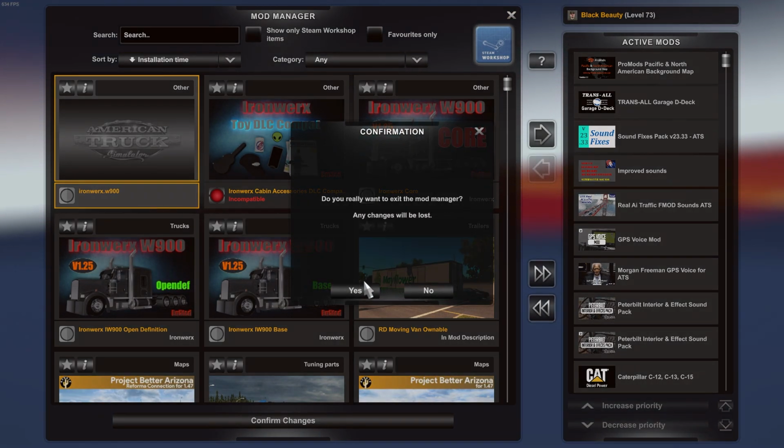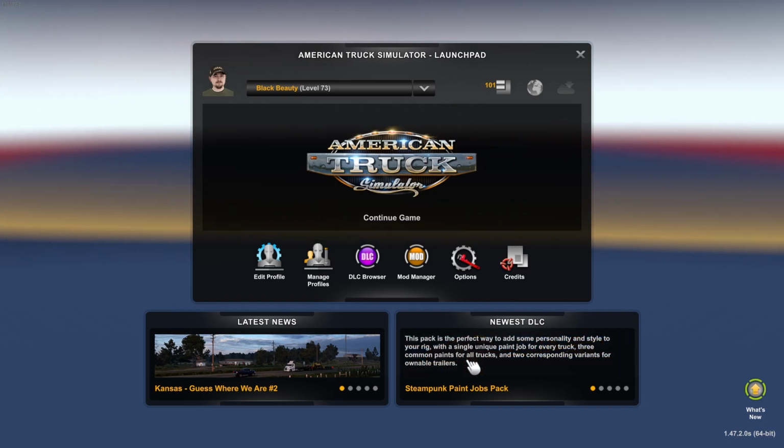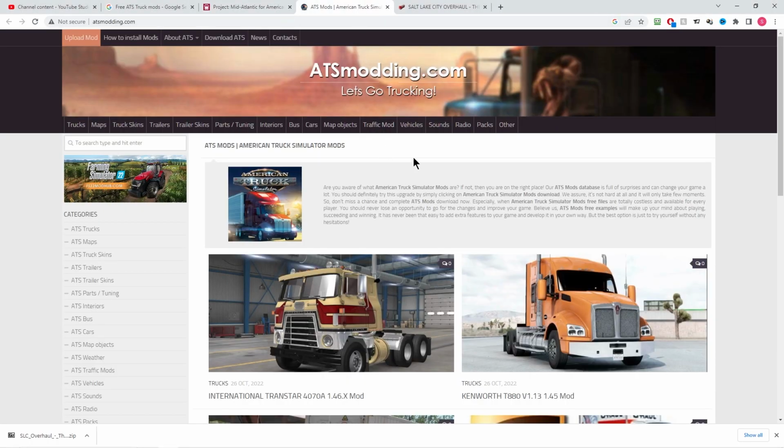Okay, so that's the easy ways. The next way, excuse me for a minute, just sort this out, is to download it from a mod site.